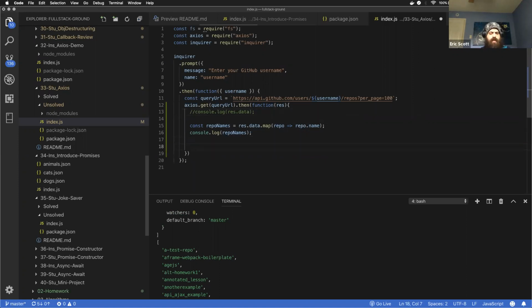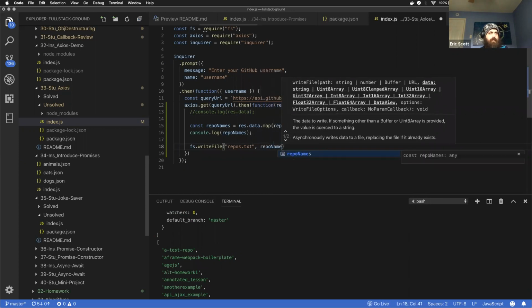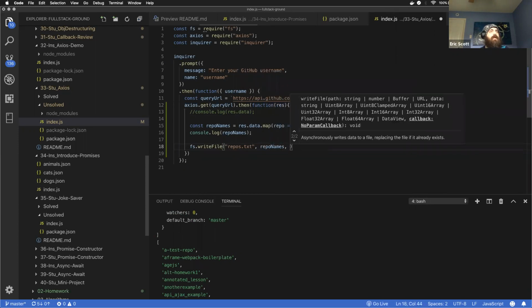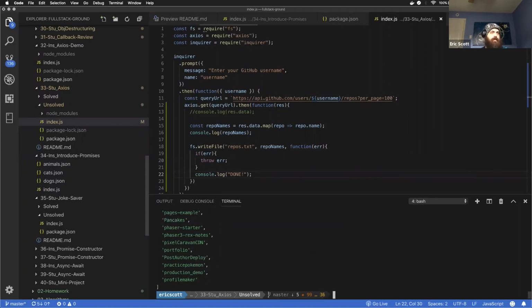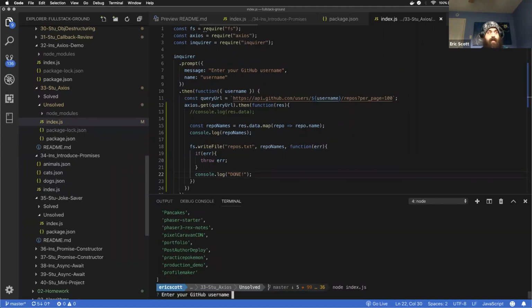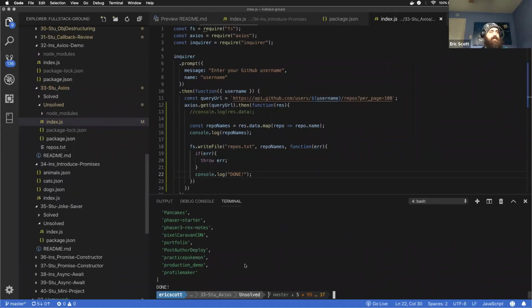So if I try to do that, let's go ahead and say fs.writeFile, repos.txt, and I just say repoNames, function error, if error, we'll say throw error, otherwise console.log done. Let's see what happens. Hopefully it should be a little bit shorter because we won't be console.logging out 100 repos worth of stuff. So now it should just output about 100 repos or so after it's had a chance to visit GitHub and see each one of those.